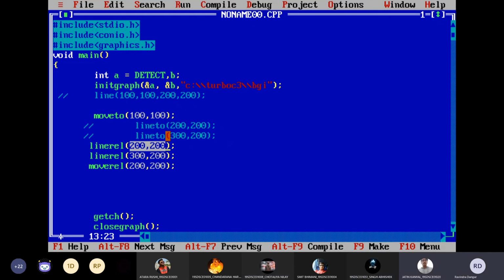मूव रिलेटिव का? Move relative is also having the similar application, whatever use we have seen for line relative. Line relative will also add these many pixels in both the directions, but at the same time it will draw the line, while move relative will just move your position, it will not draw the line. That's the only difference. Otherwise calculation will be very similar.